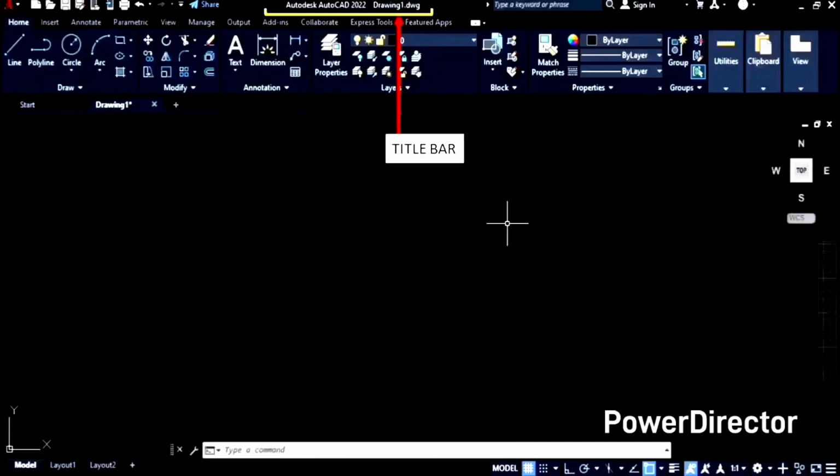Now you can see over here at the very top of the window, we have the title bar. This bar shows us the name of the software. Over here it is written as Autodesk AutoCAD 2022. And next to this, it also shows the name of the current drawing file opened. Right now it shows us Drawing1.